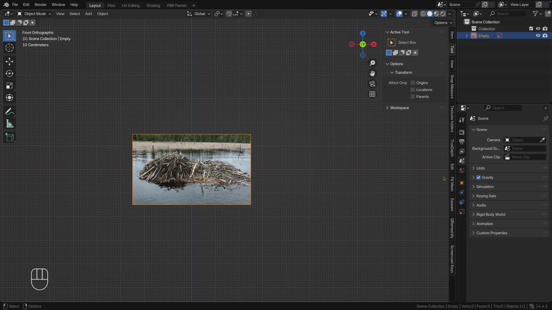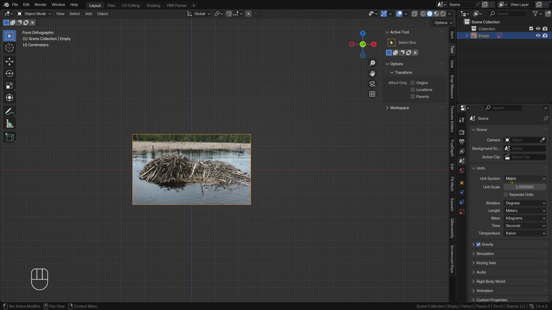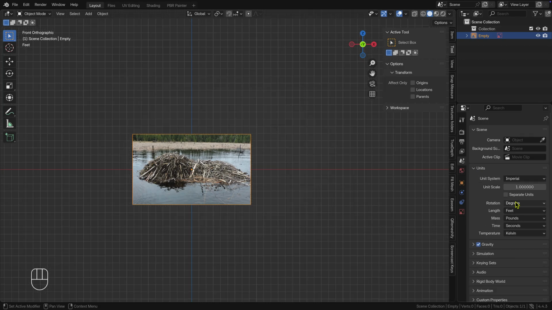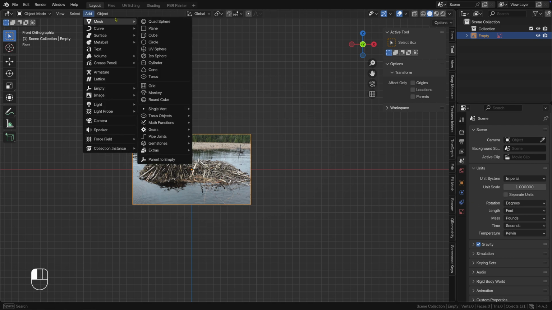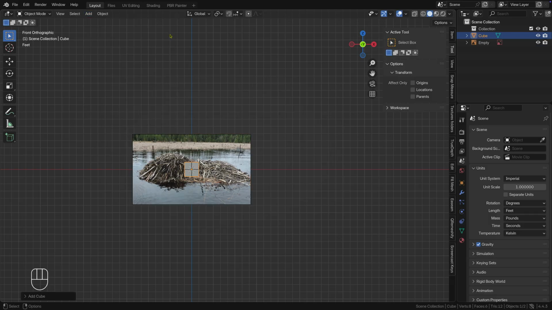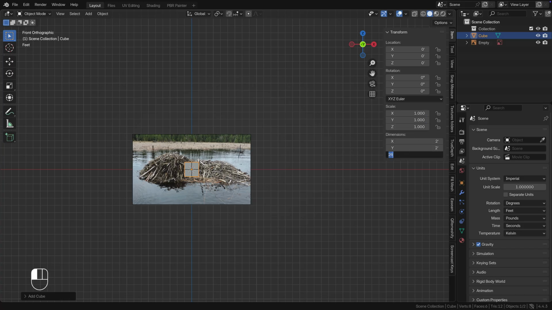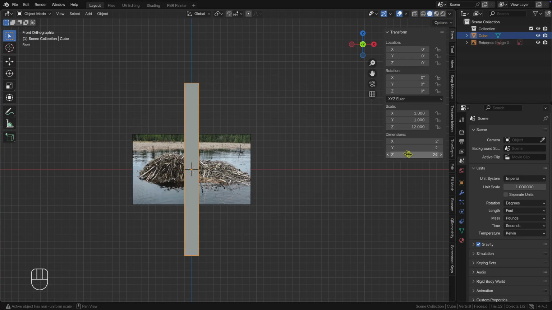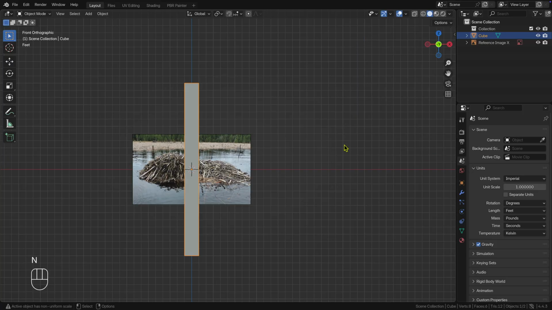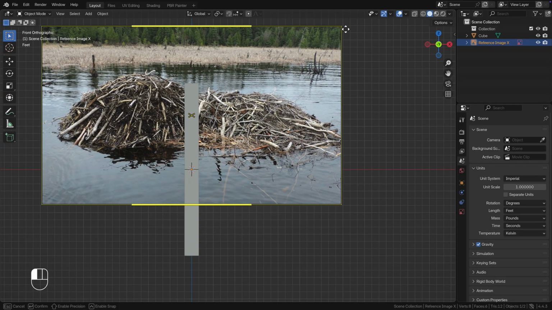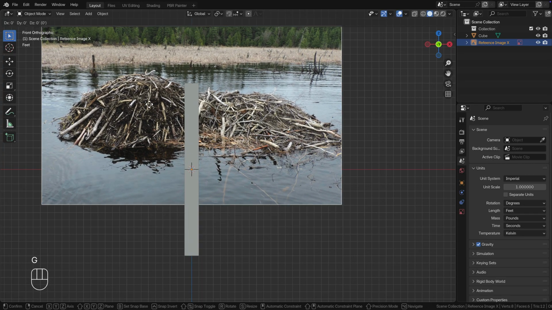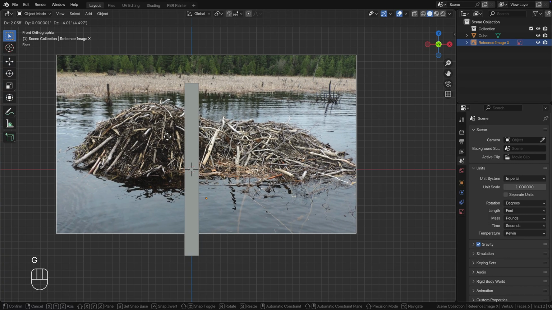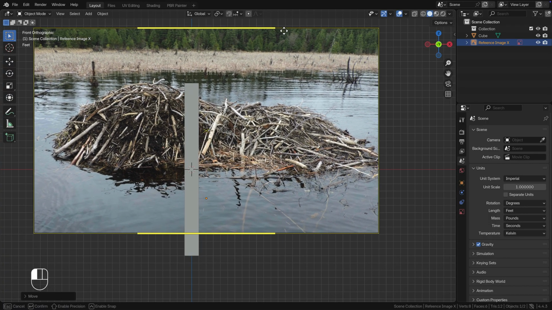I want the beaver lodge to be about 10 to 12 feet high, that is, from the waterline. So I will switch to imperial measurement, add a cube, and set the z-axis to 24 feet. I'll then scale and move the reference image so that the beaver lodge is about 12 feet high above the waterline, and the bottom of the lodge sits on the x-axis, which will represent the waterline.